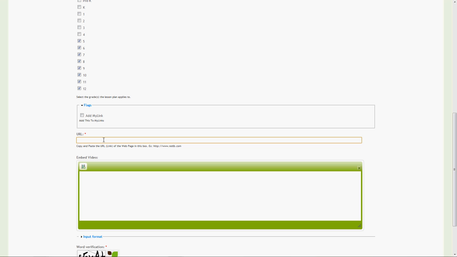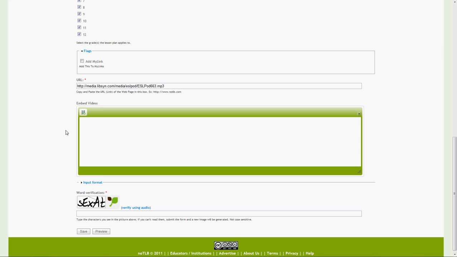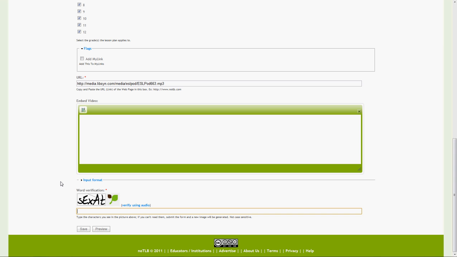Now, if you don't have a direct link to the MP3 file, just put the page or the URL that you see at the top. Either one would be fine. There is no video to embed this time, so don't paste anything in there. It's not a required field. And then we're just going to go to the word verification, type that in, and click save.